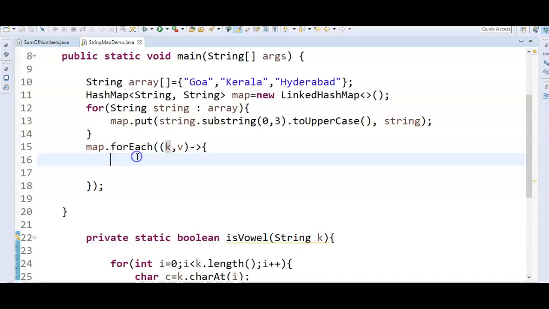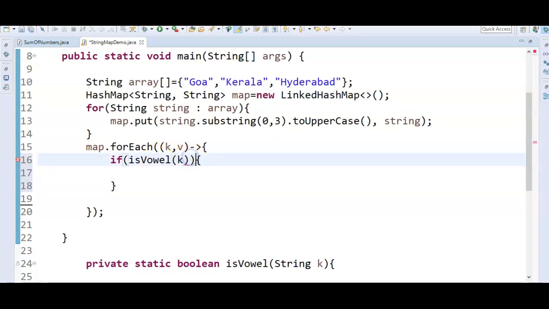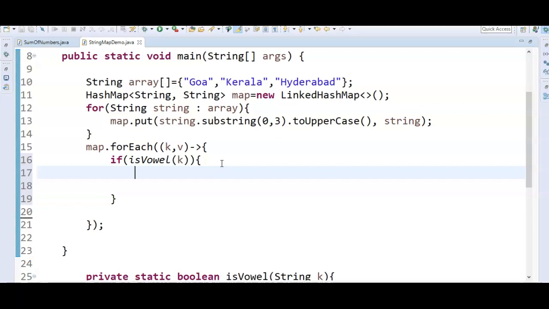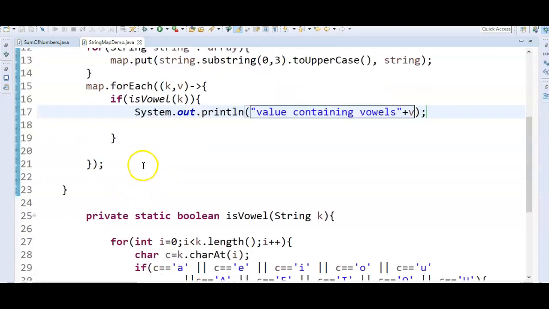So how do we do that? Just say if isVowel of key. If isVowel of key, we need to do System.out.println, print the value, print value containing vowels. Okay, so this is the program.